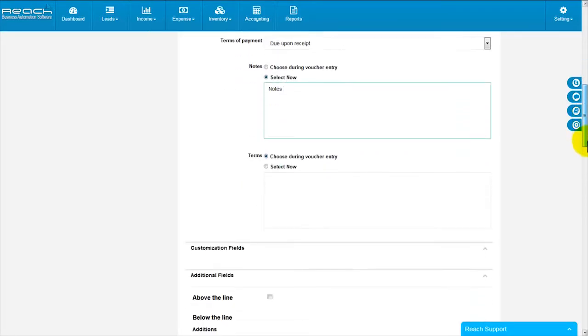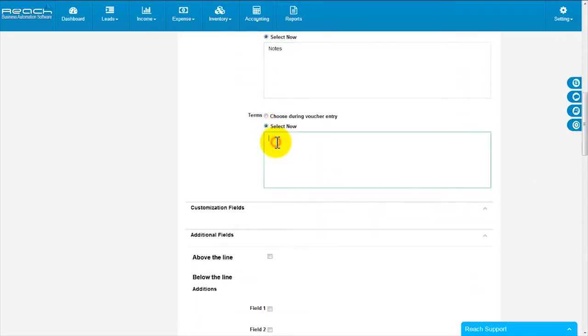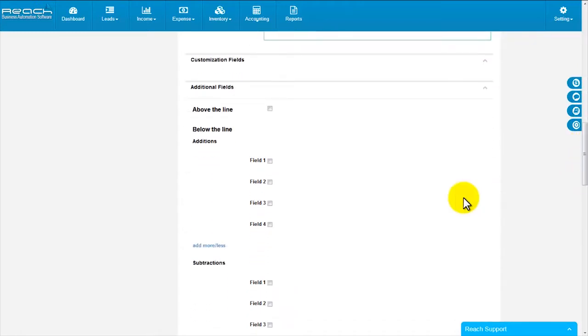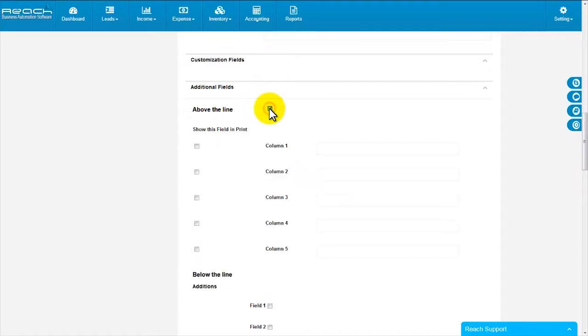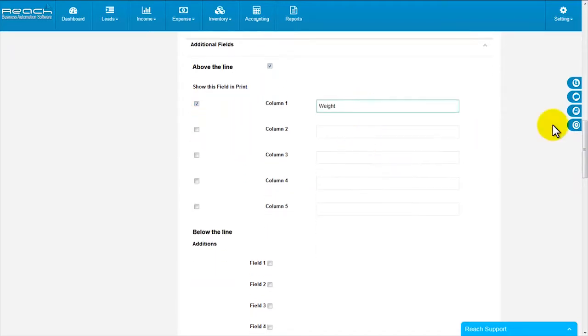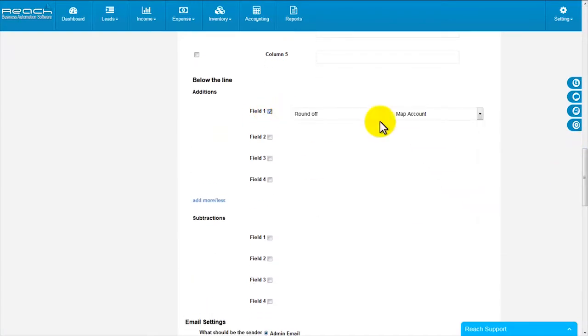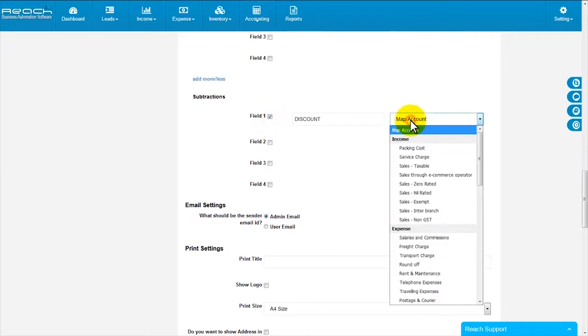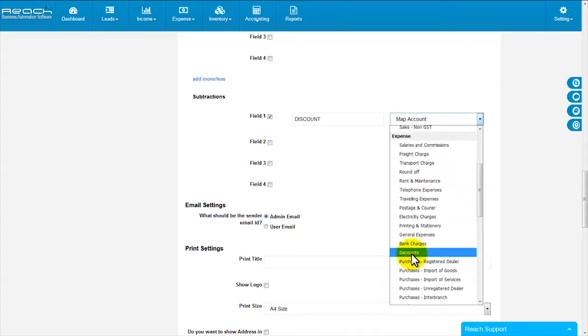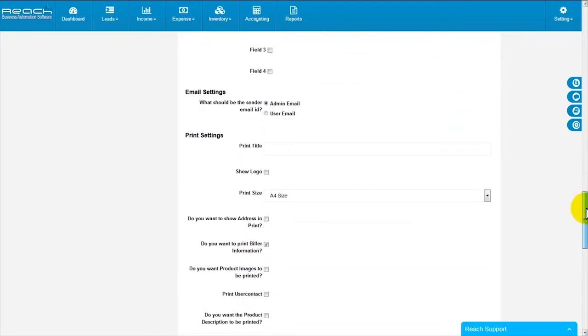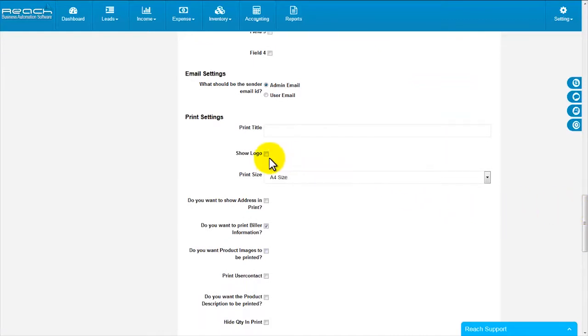Now you can add additional columns and fields to your invoice. Let me show you how. The above line columns can be added here and this will reflect here in the invoice. Below the line columns can be added both as an addition item or a subtraction item and will reflect in your invoice like this. Now you can choose your email and print preferences.